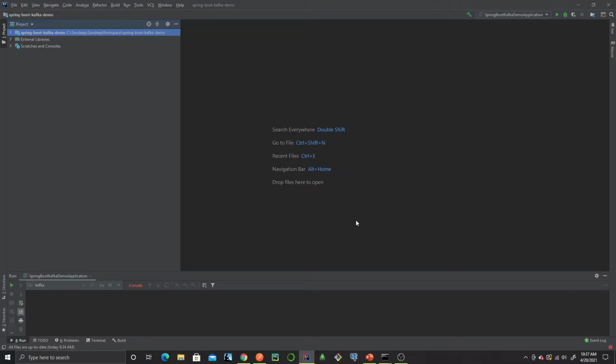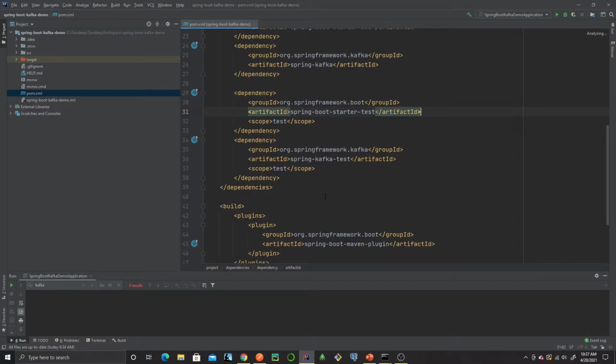To do that, I'm going to take an example of a Spring Boot Kafka application. What this application does is there would be a REST endpoint, a REST controller, which takes the input in the request parameter as a message, and that message will be published onto a Kafka topic. So let's see. This is my Spring Boot Kafka demo that I have created. Let's see what is there in the pom.xml.